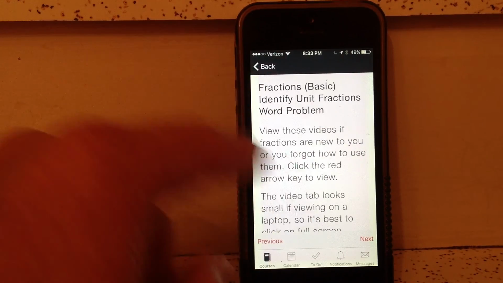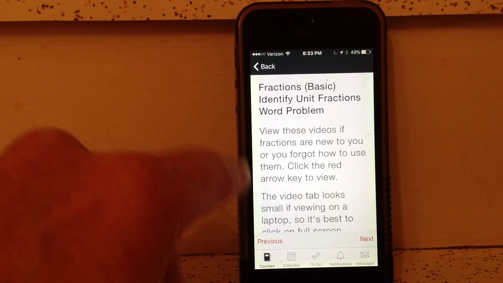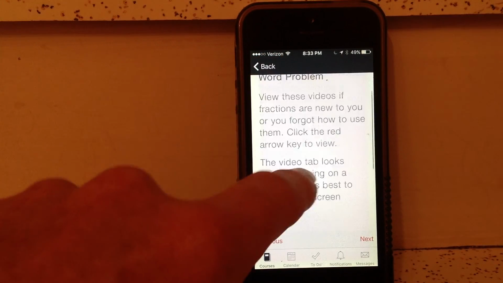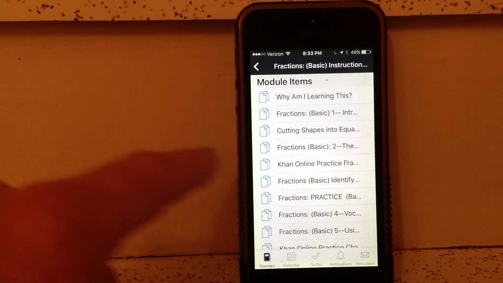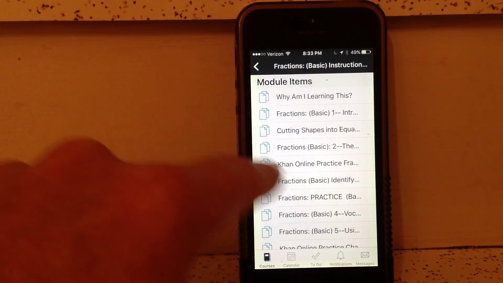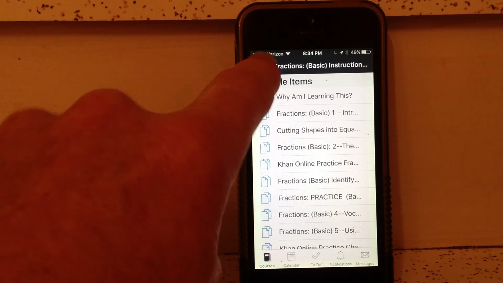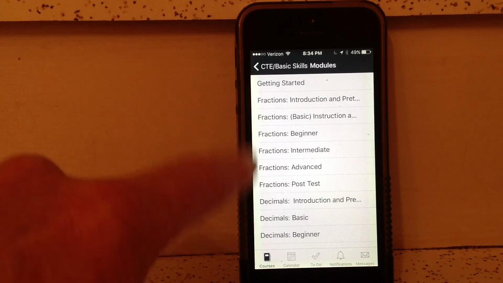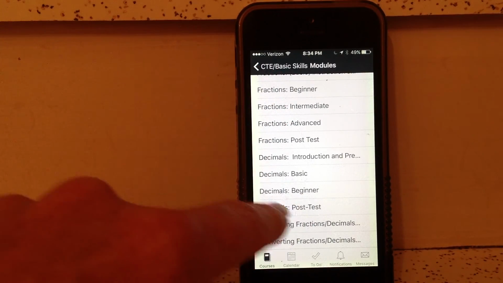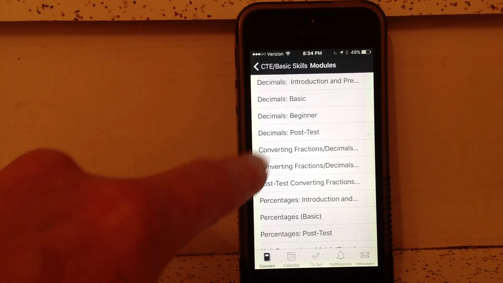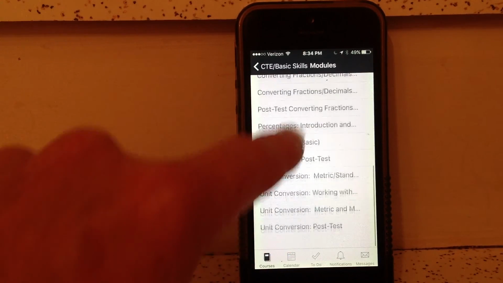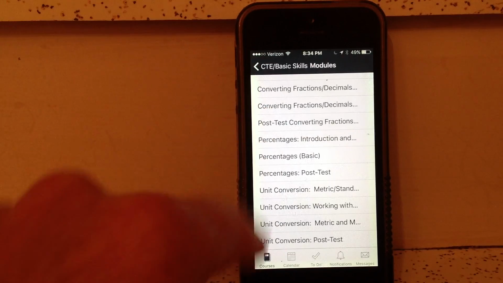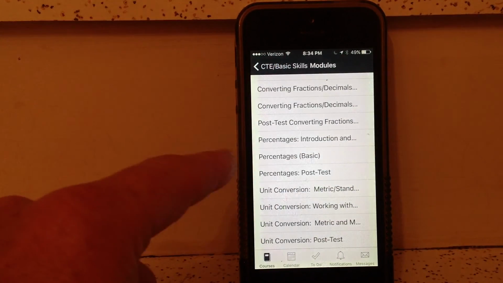Okay? So once you finish a module, you can practice all of them in that certain area, or you can go to a new module. This one is related to fractions. Obviously, there are a lot of fractions modules, but you can go to decimals, you can go to converting fractions, and you can go to percentages and unit conversion. So there's a lot of material here that you can practice.